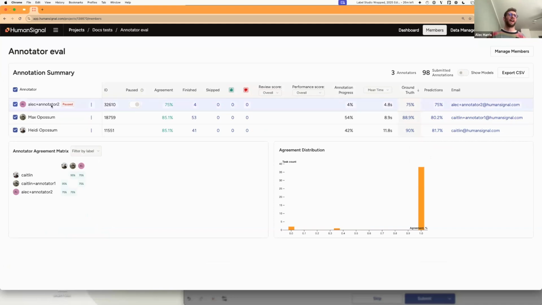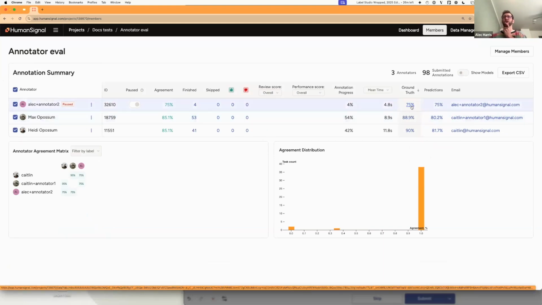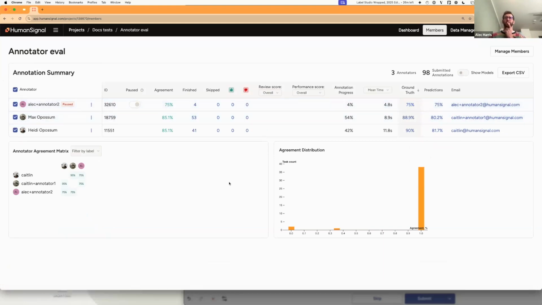So you see Alec Annotator 2, that was my other persona. He needs some work. He was paused automatically, and we can see why. His ground truth percentage was 75%. We know he needed to get above 95%, so we need to dig into why.